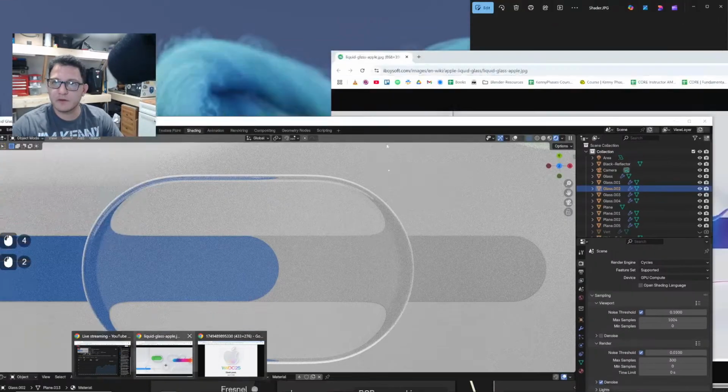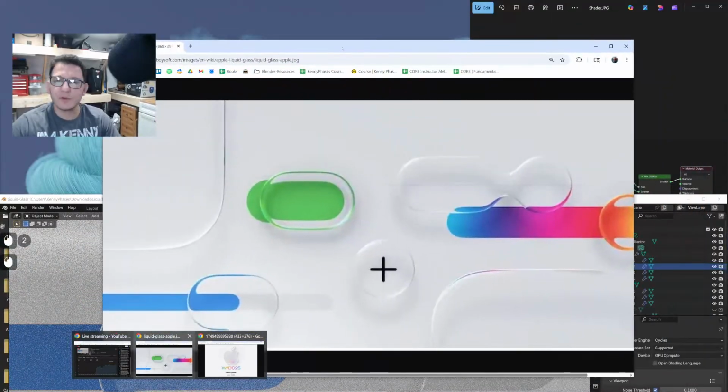Why doesn't it want to let me look at this window? This one. My computer's been acting up.